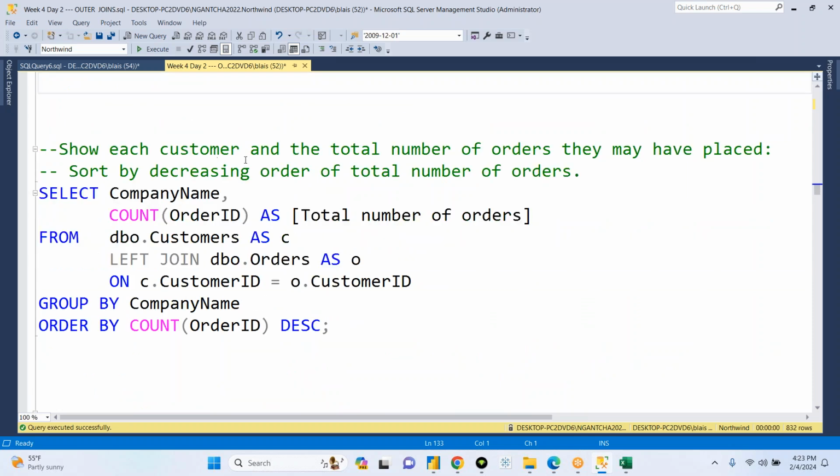So, show each customer and the total number of orders they may have placed. Sort by decreasing order of total number of orders. So since we want to show each customer, right, we are prioritizing the customers table. So if there are 50 customers, all 50 of them should be displayed. And this is a good example of a left join, you see.